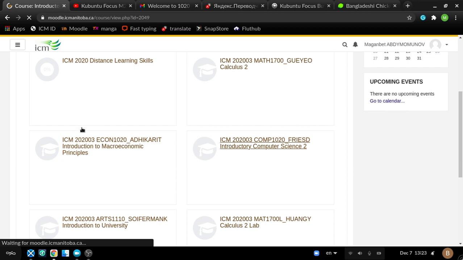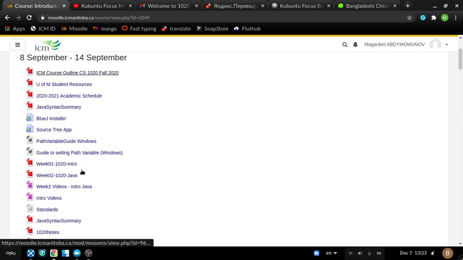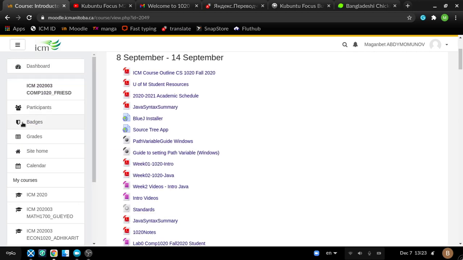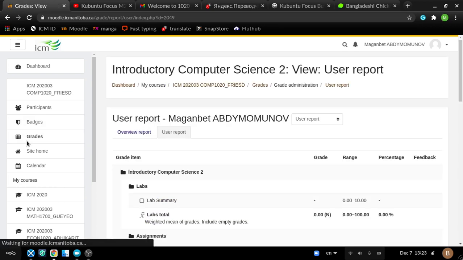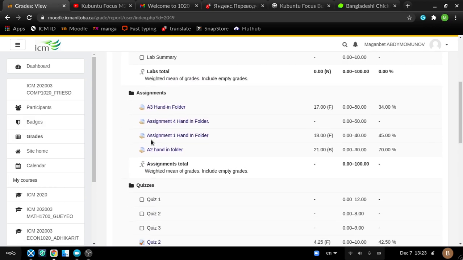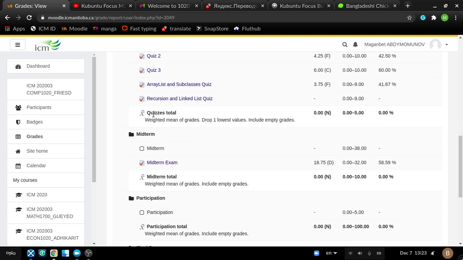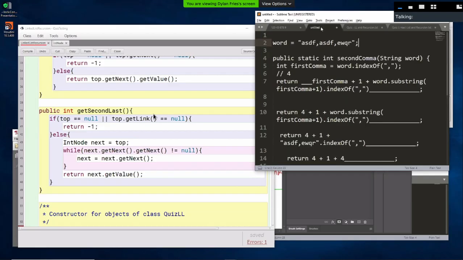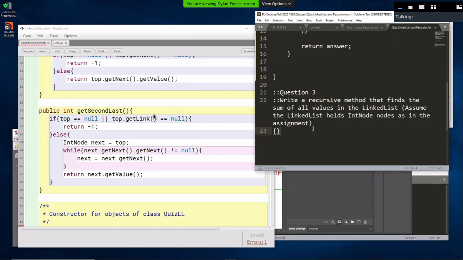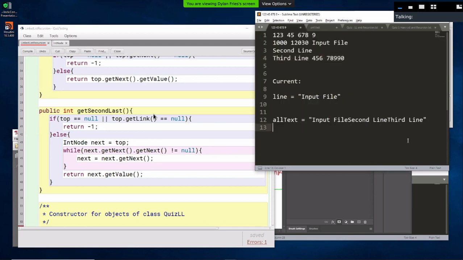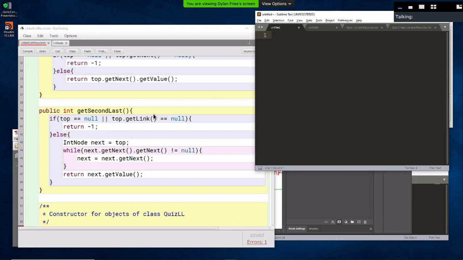Okay. Question 3, this one's a bit tricky. Write a recursive method that finds the sum of all values in the linked list. Assume the linked list holds IntNodes as in the assignment. Okay, find all values in the linked list recursively. How do we tackle this? Okay, what's the base condition?